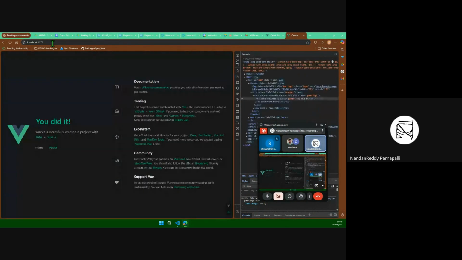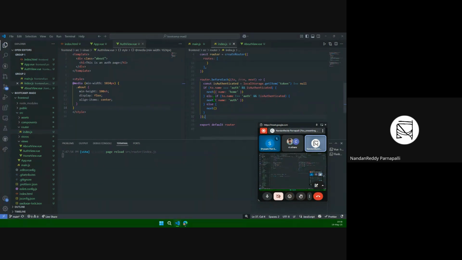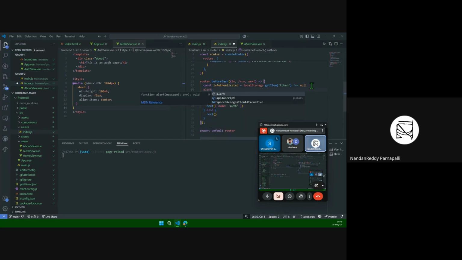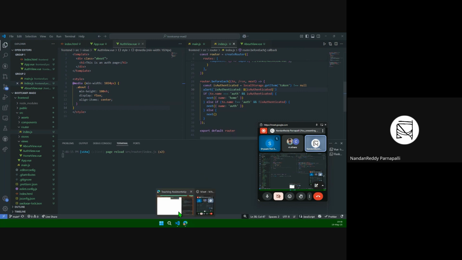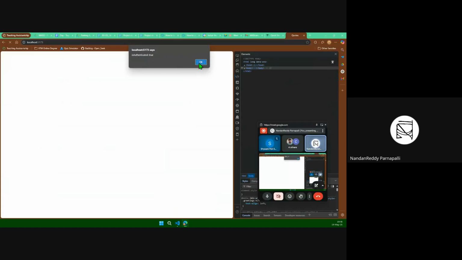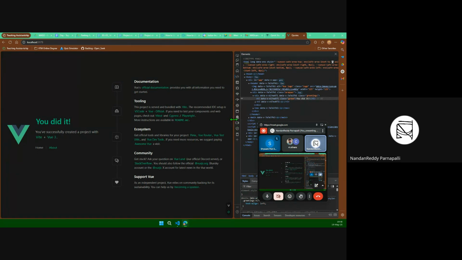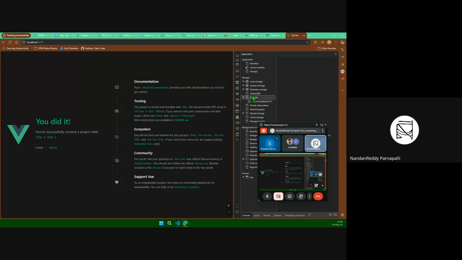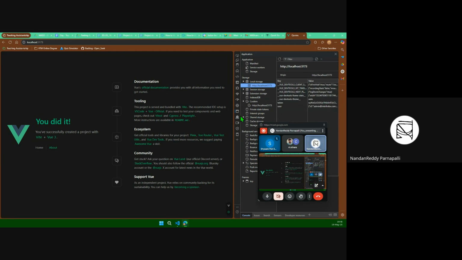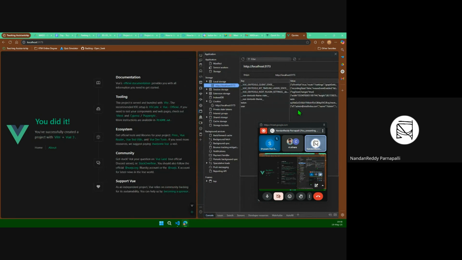So if I'm going here, just to check if it is working or not, I will do console.log. Alert isAuthenticated. So you can see isAuthenticated is true. Why? Because in the application, in the local storage, we have this token. Okay, this is from previous things, so I'm just clearing everything.